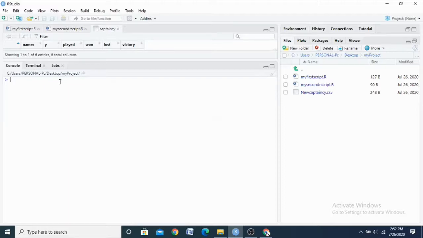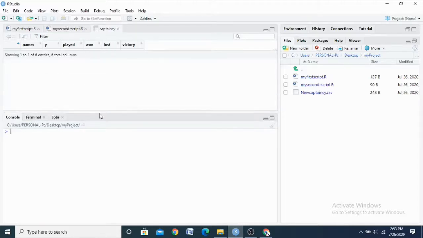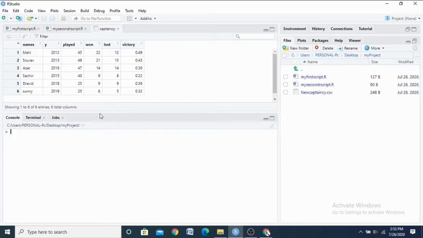What are the requirements you need to do this? Before moving on with this video, you should know very well what a data frame is, what an R script is, and how to set the working directory. Now you can use this captaincy or new captaincy, anything. Both will be available. So captaincy, new captaincy.csv and the script file, some other data frame or some other file you can use.